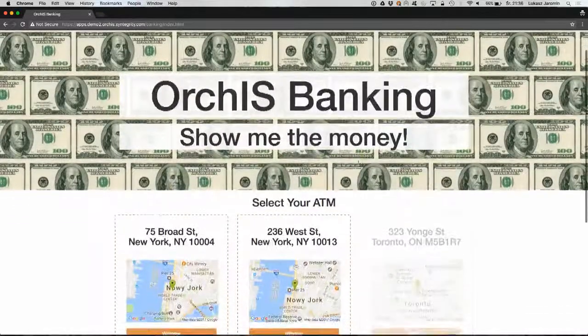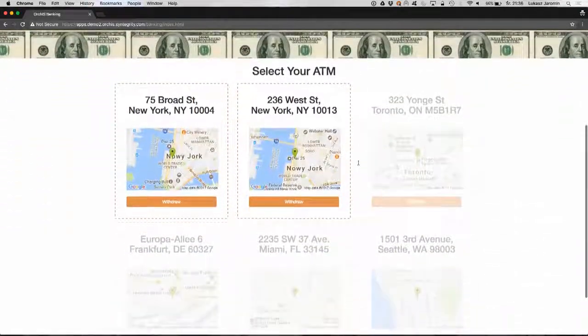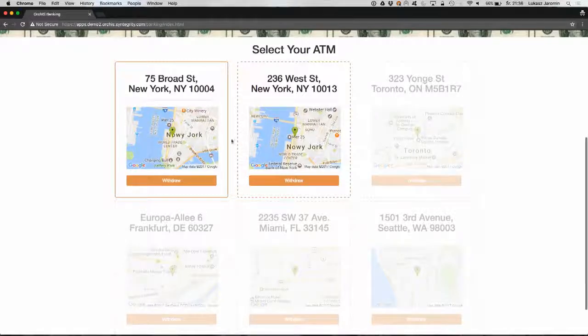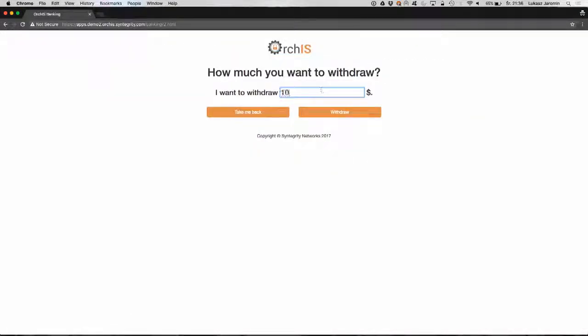This is a sample app. Imagine that you have it on your mobile device. Over here in this app, you can just select nearby ATMs. As you can see, two are active, located in New York. The other ones are grayed out. Since this is a kind of soft enforcement happening on the device, the user is not going to be able to select those. Let me just withdraw some cash in one of these ATMs. I will just click withdraw.